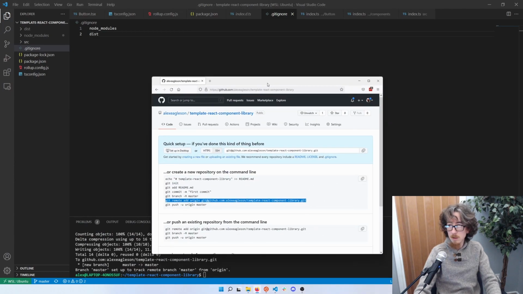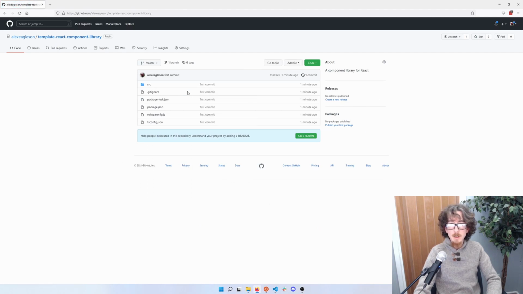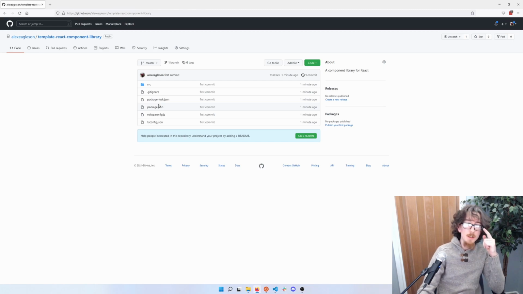So I go over here and I look on my repository, and I refresh, and there's all the files that we've been working on so far. And that's great. So now I have a repository for my library. This isn't the package itself. This isn't where you're going to be installing the package from in your other projects. This is where, if you want to update your button component or if you want to add other components that your library uses, this is the repository that you would clone and you would edit.